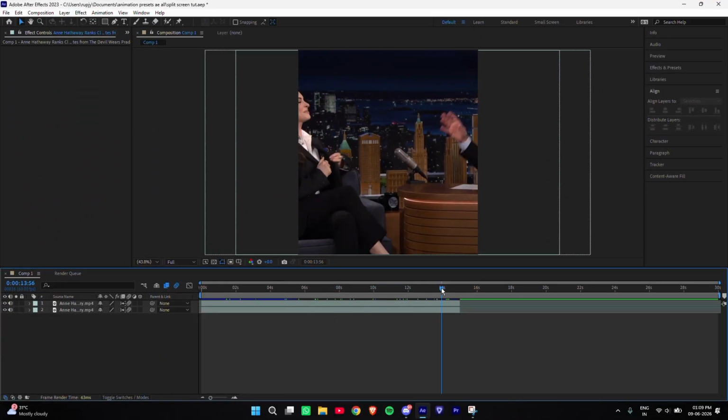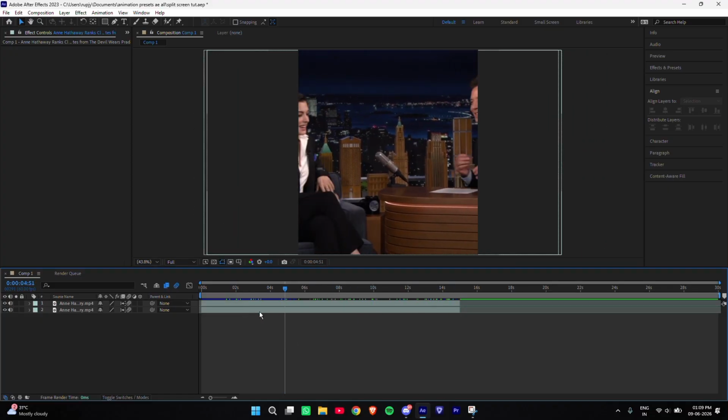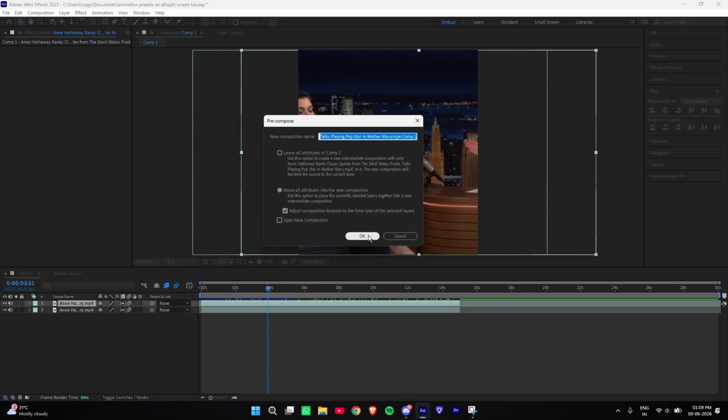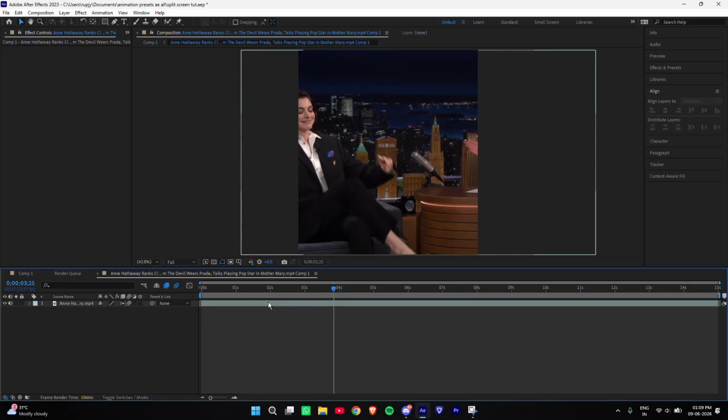First get your face track clips ready. Duplicate the main clip and pre-compose both layers. Now go inside Precomp 1.